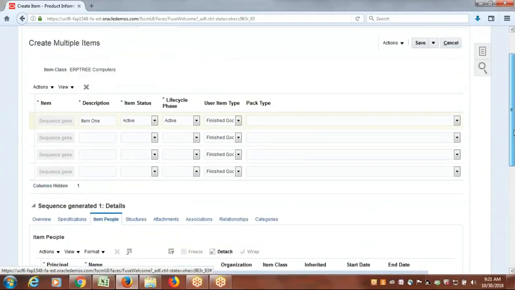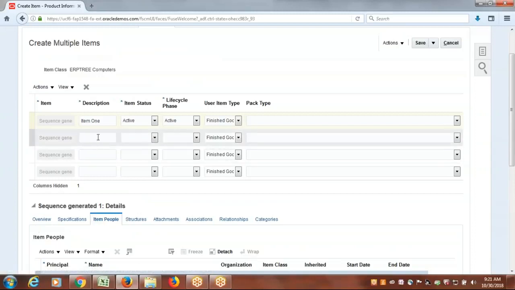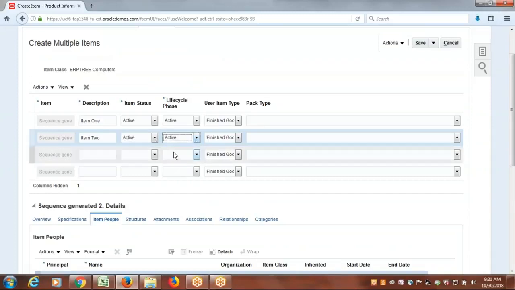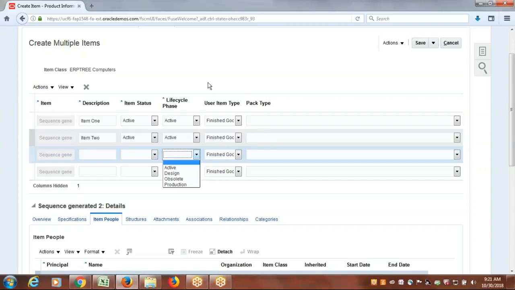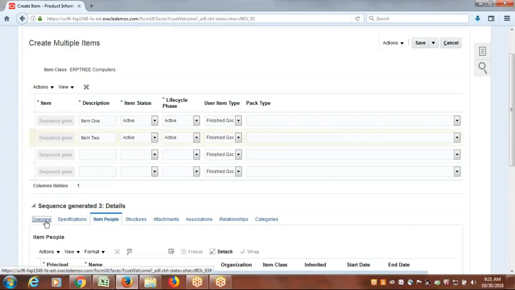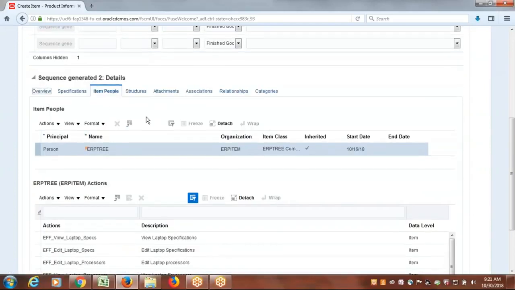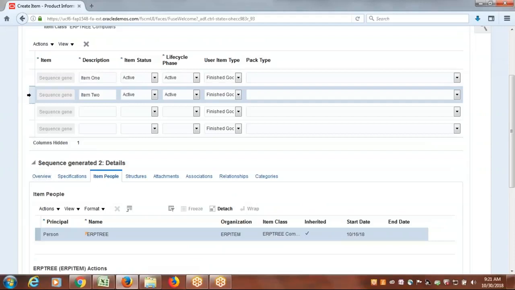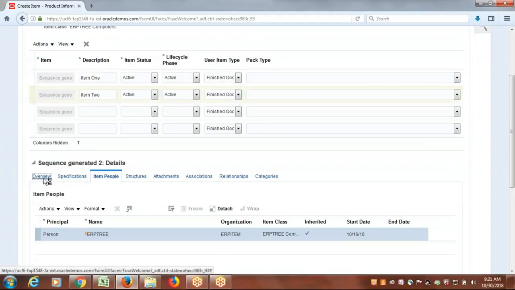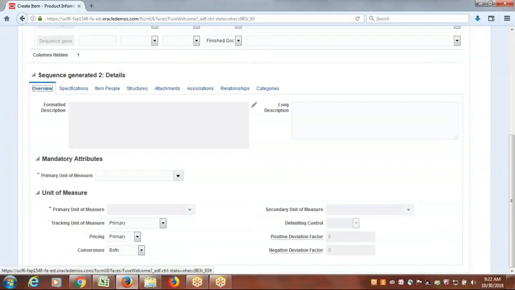These are defaulted. We'll fill in the information for all, then we'll do it. Item 2. For this, we have to set the specifications. This is the item we're defining. Set this mandatory parameter.